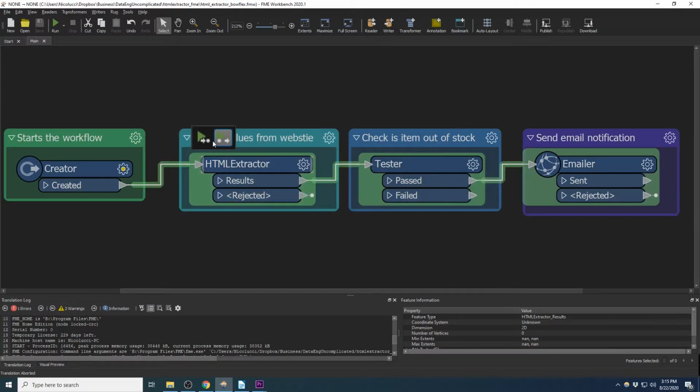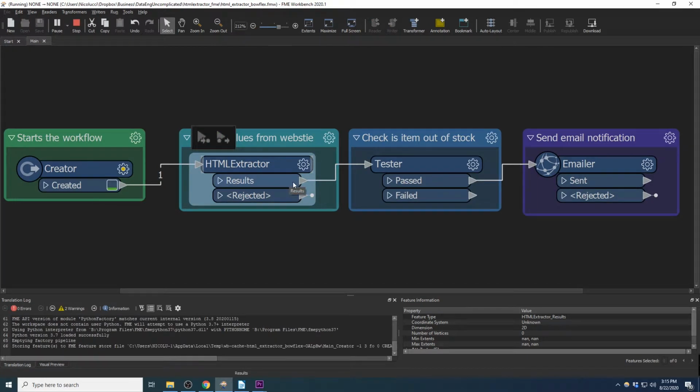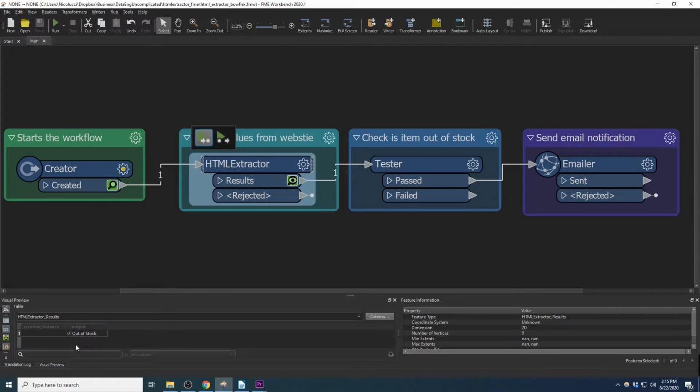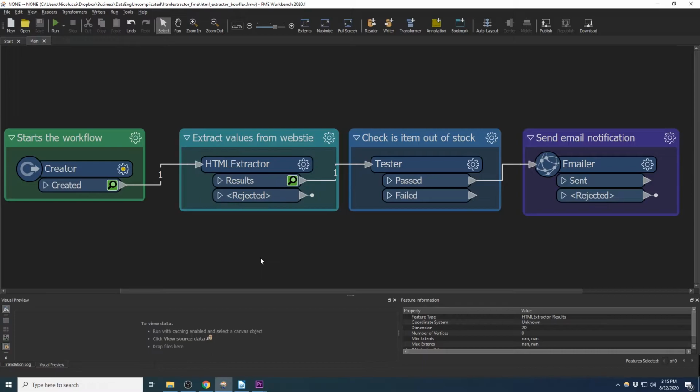So if we run this part of the workbench, we see that we get the out of stock value, which is coming from the website. So this is good. We actually have successfully scraped that message from bowflex.ca.